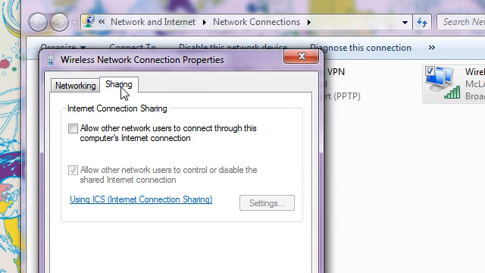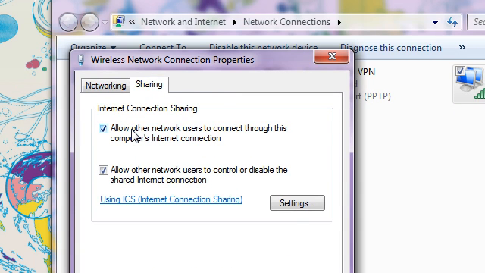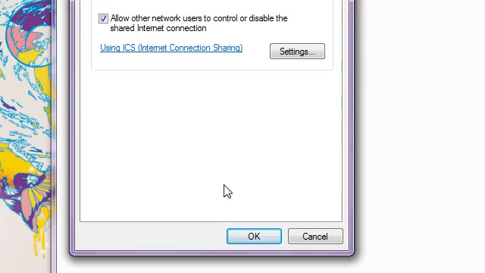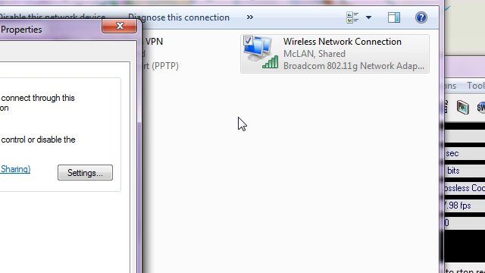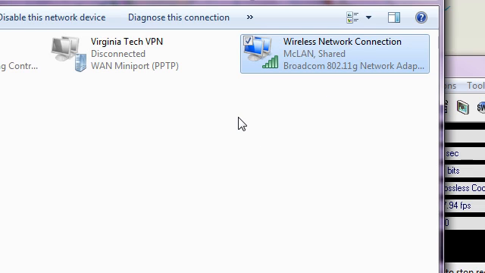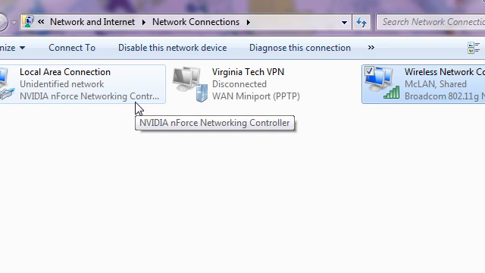And then you click Sharing and click Allow Network Users to Connect to this computer's internet connection. And so you select the adapter that has the internet connection, not the one you want to share it on. That can be a little confusing to remember which way it goes, but you try it one way, try it the other way. Alright, and then that's it.